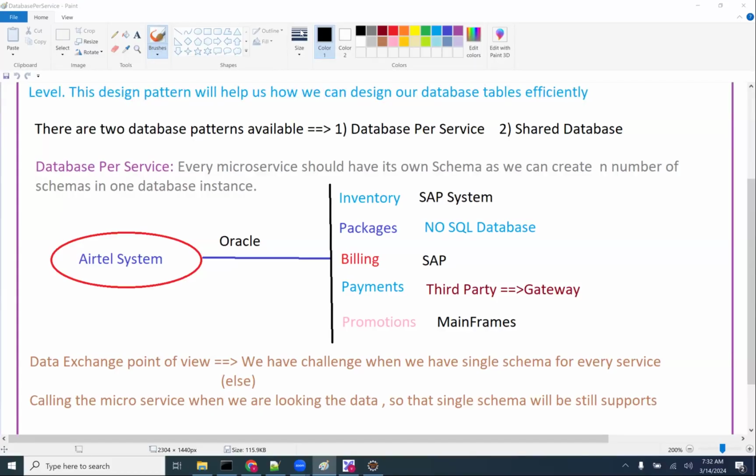So the DB owner can access only some tables, not all the tables, in the schema where I create that. Some scripts will be there on the database side which you can apply here. So the interviewer's point of view is, when you are doing database per service, how will you make sure the developers cannot access cross-schema tables?